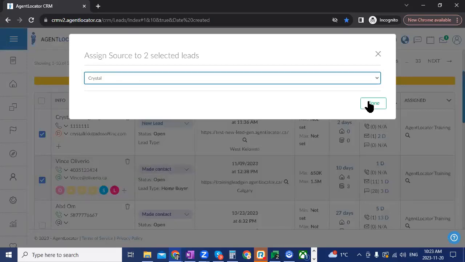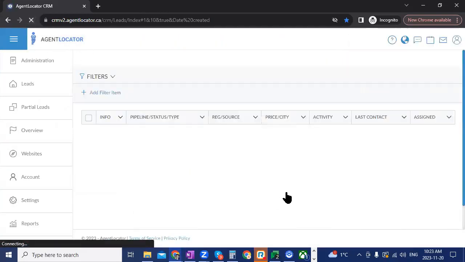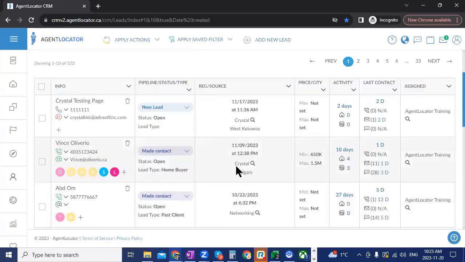So if I just change that to Crystal, for example, it'll take a second, but we'll see that both of those will change to Crystal as the source. And of course, as you're adding a new lead as well, you do have that field option as well.